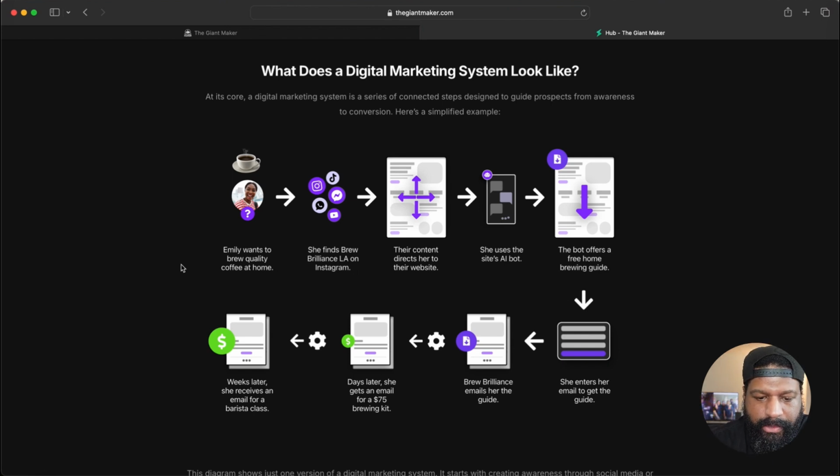So in this example, we have Emily. Emily represents your target audience or somebody in your segment that you're trying to reach, somebody in the marketplace. And Emily has a problem and she wants a solution. So Emily wants to brew quality coffee at home. Why? I don't know. Maybe because inflation.